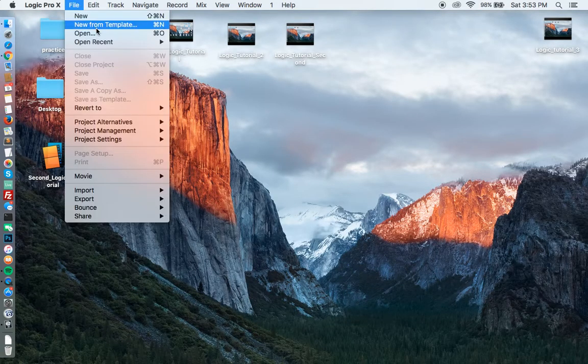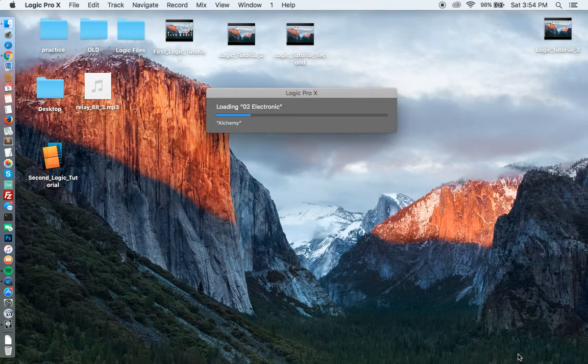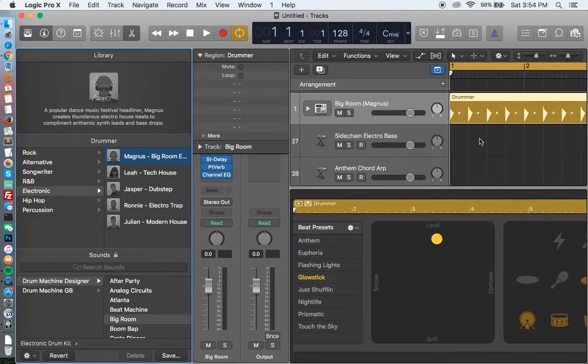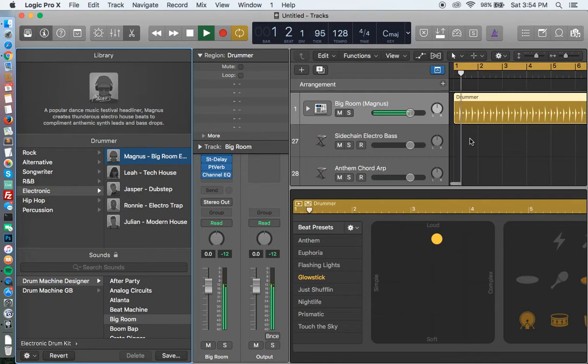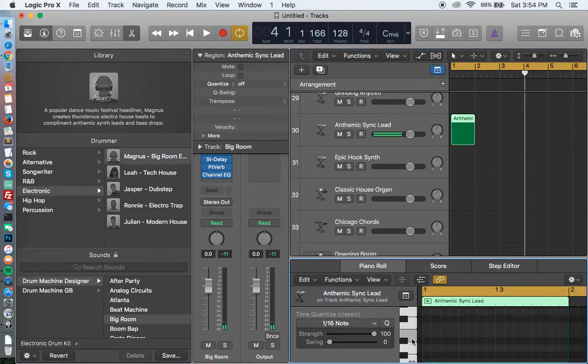Go back up here, New from Template, and we'll click on electronic now. Same settings. Loading all the stuff. And here, same deal as the hip-hop track, but this one is more centered around electronic music. Different style. And it's the same deal if you go in there and start placing regions and arranging notes, like with this piano roll here, it's all preloaded. It has laid down the template for you.